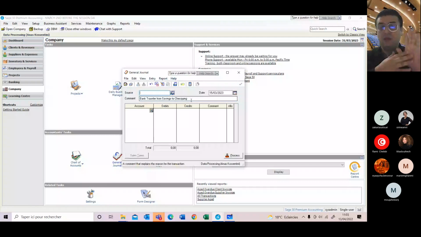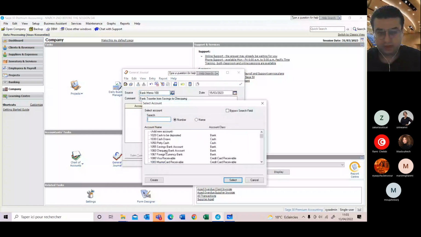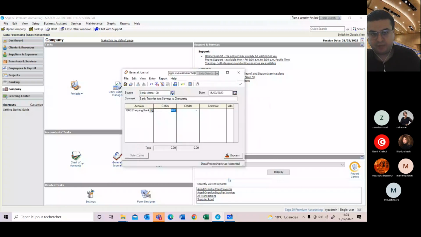Source what? If you don't have a bank transfer, of course you can have the proof, the evidence. So you just have to write, for example, the source number of the document. I can say bank memo number 100. Okay, and what shall I do? I will debit an account. I'm going to inject money in what? In the checking bank account. So you click on the account number 1060, checking bank account. You see, guys, you're going to debit this account by 1990.